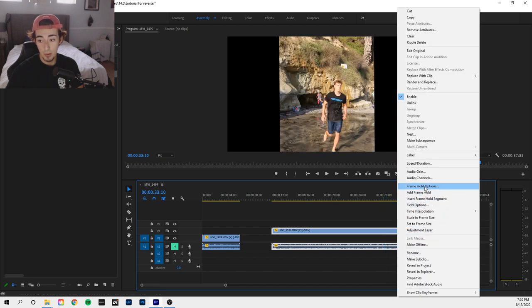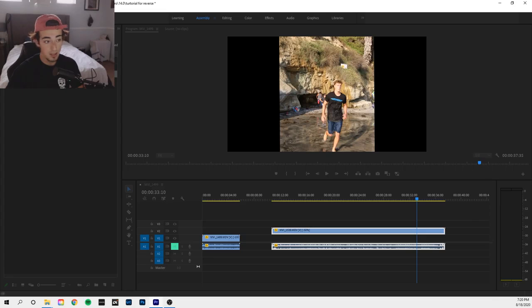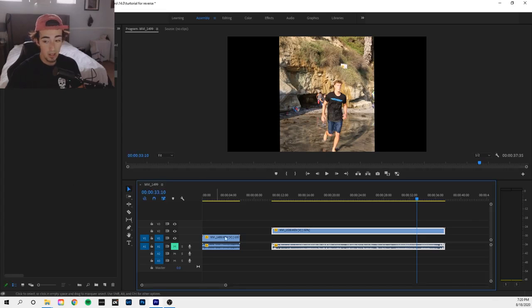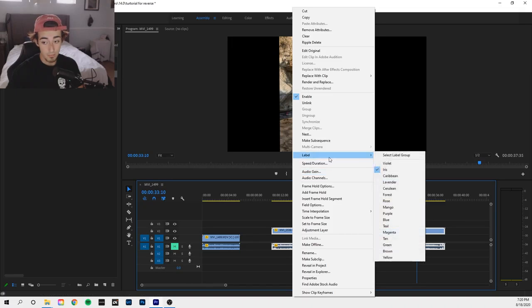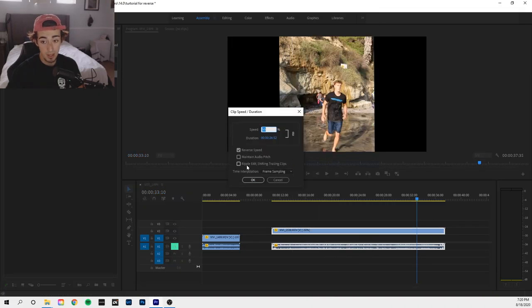I mean, you could play around with it as much as you want, audio gain and stuff like that. Move it depending on if you even want audio in the background when you play it back. And then you could maintain the pitch and then ripple edit. You don't want to click that, and then stuff like that, you can just mess around with it.